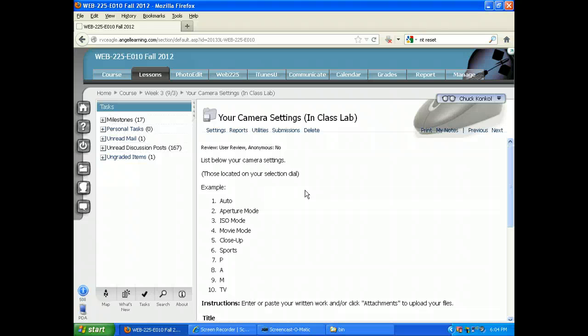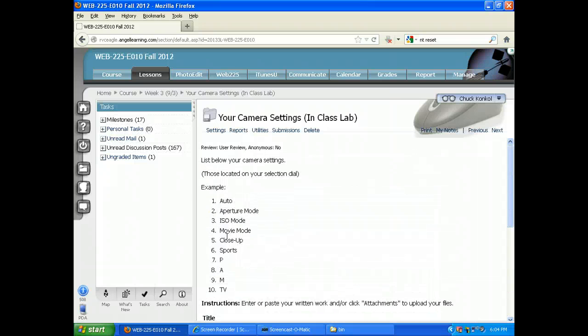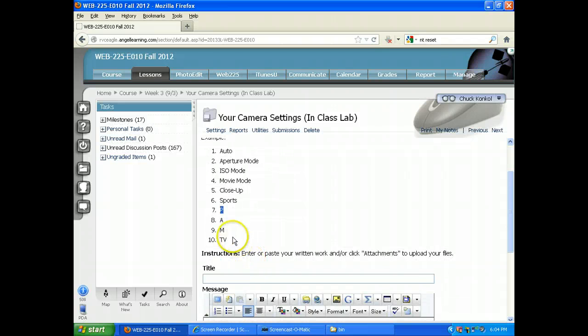You don't have to start with auto if you don't want to. We'll go all the way around the dial. In the title, you put your name, and in the message, you're going to put the 1 through whatever with the name of that, or the letter or symbol, whatever it is that it has on it. If it's a symbol and you don't know what it is, just put whatever type of symbol. So put TV symbol or whatever the case may be, and it'd be TV mode.